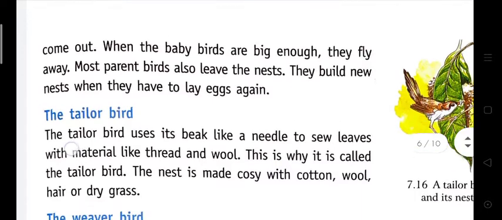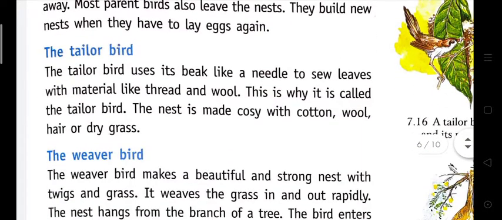Okay, next, the tailor birds. The tailor bird uses its beak like a needle to sew leaves with material like thread and wool. This is why it is called the tailor bird. The nest is made cozy with cotton, wool, and hair or dry grass.